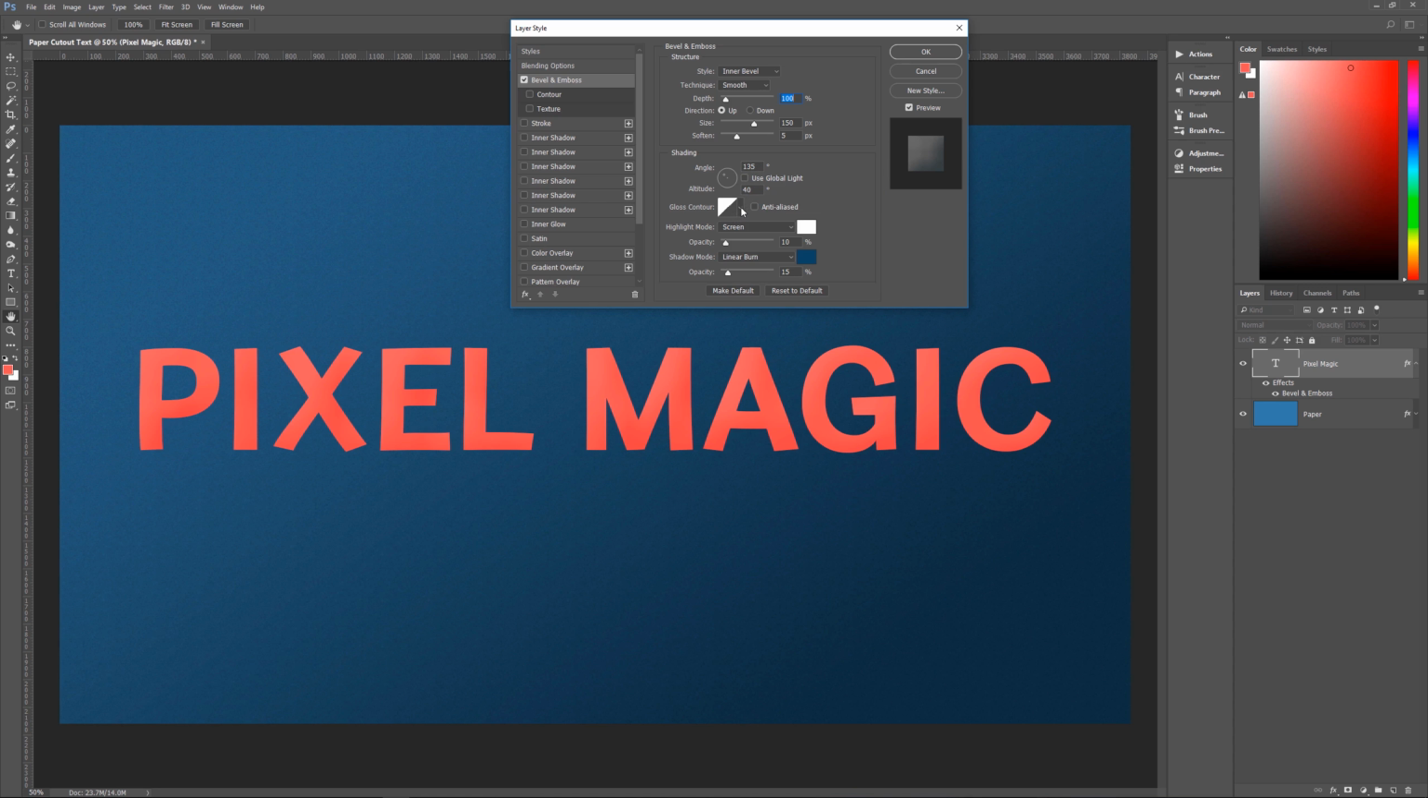Okay, we're going to use the gloss contour of linear, which is the very first one, or the default. Anti-alias is unchecked. Our highlight mode is screen. The color that we're using is white, which is all Fs, F F F F F F. Opacity is only going to be 10%. Shadow mode is going to be linear burn, and the color that we're using is a darker version of our background color for the paper.